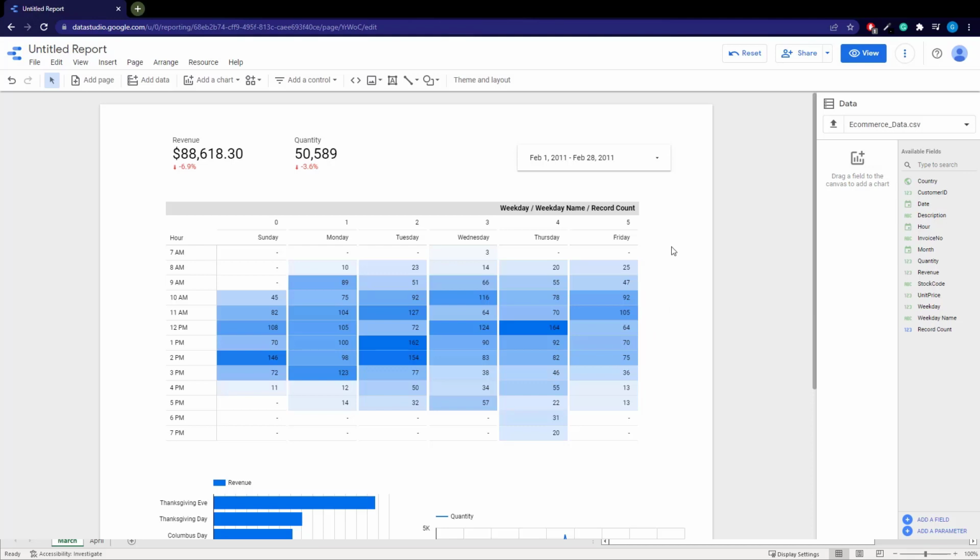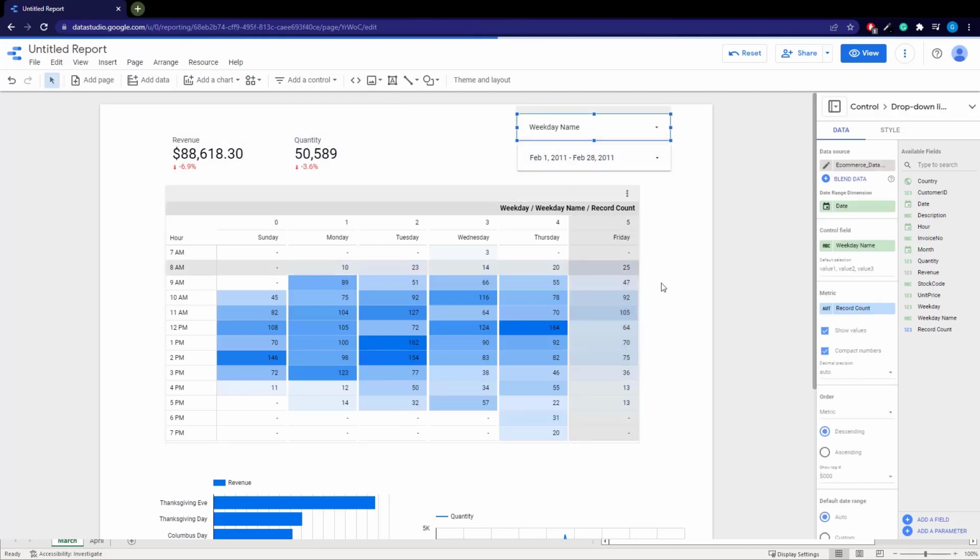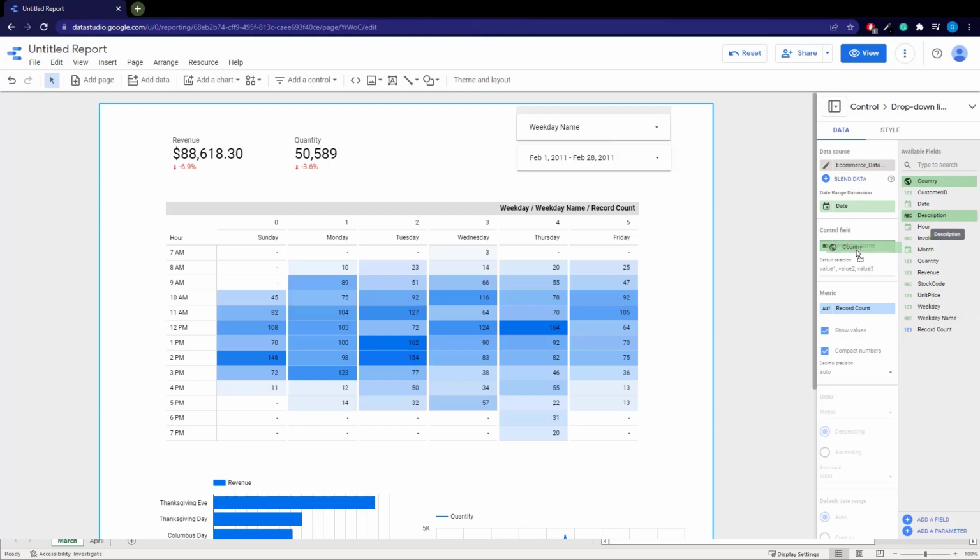Let's add another control here. So we know we have country here as a control. If we bring this in, it's going to auto turn into a map. But let's bring in a drop-down list, and we can place that over our date filter. And it selected the weekday name, but this is not what we want. So we can go back over and see the control field here. And we can replace weekday name with country by just hovering over it, and you can see the indentation.